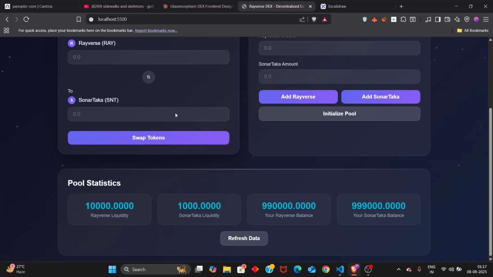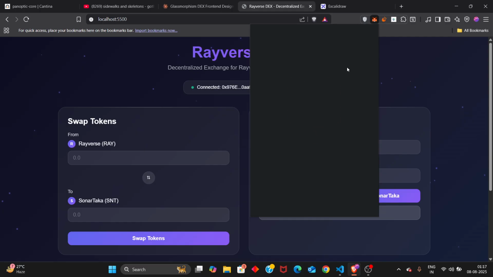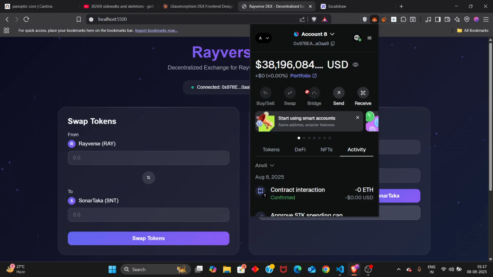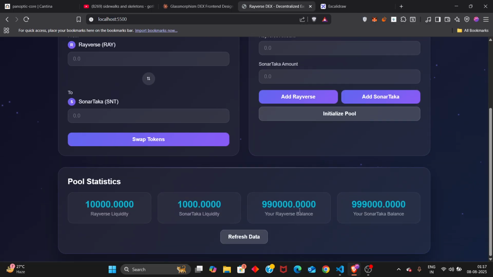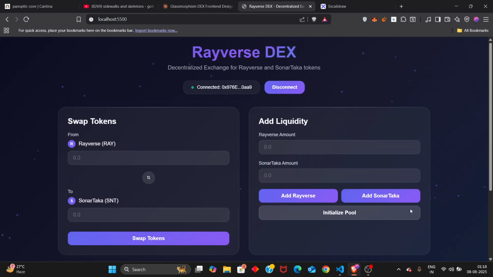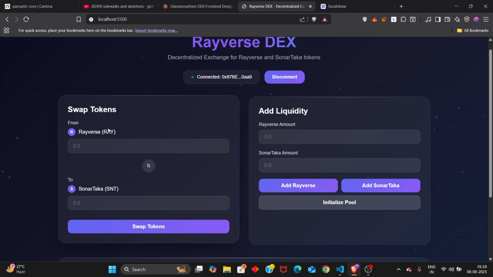So this is the website. Okay, this is the dApp that I built. I've connected my account here with MetaMask. You can see my MetaMask here. I have initialized this whole dApp with some balance, that is Reverse balance and Shunataka balance. Yeah, the names of the two tokens, one is Reverse and another one is Shunataka.